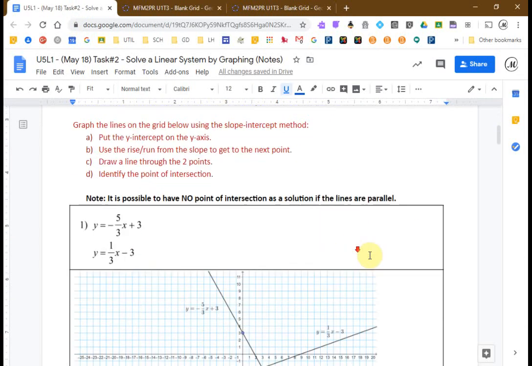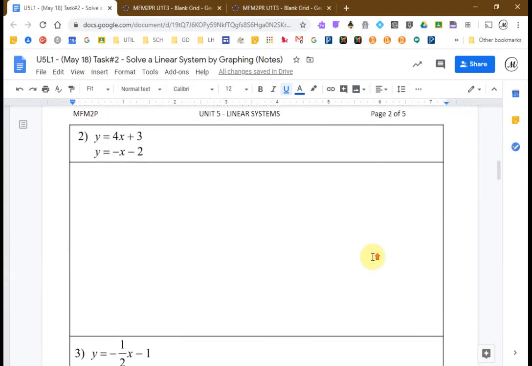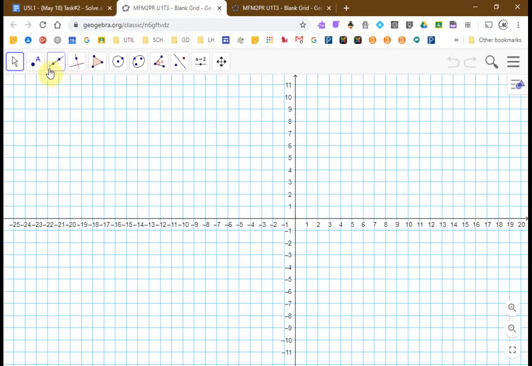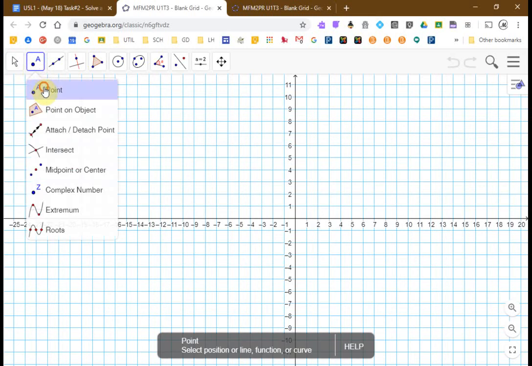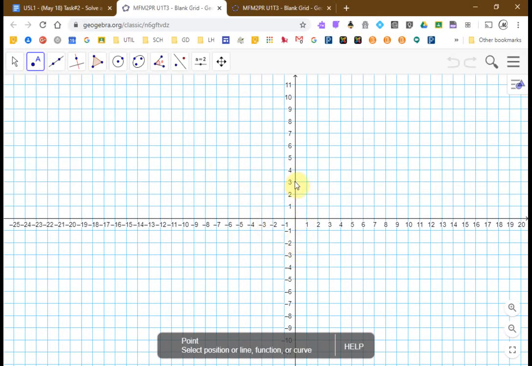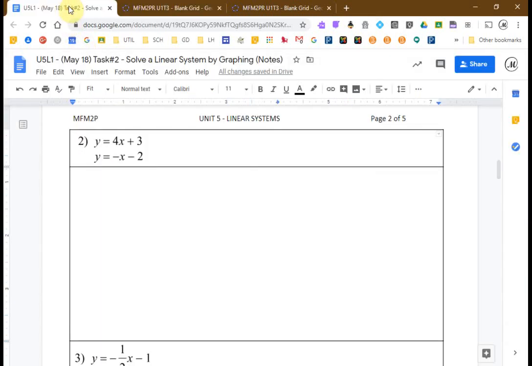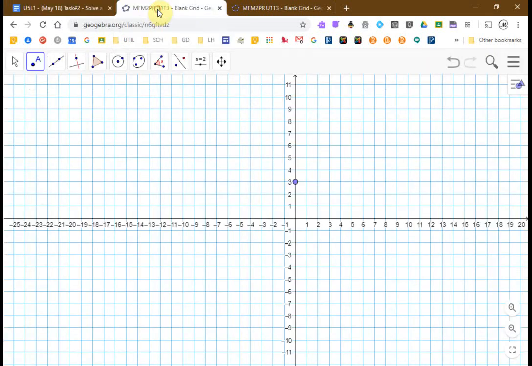And what I want to start with is this equation and my y-intercept, which is 3. So I'll come here, pick the point tool. I want to pick a point. The y-intercept is 3. Come back to see what my slope is. My slope is 4. Remember, that's 4 over 1. So that's a run of 1 and a rise of 4. So I will go over 1 and up 1, 2, 3, 4 and put a point.